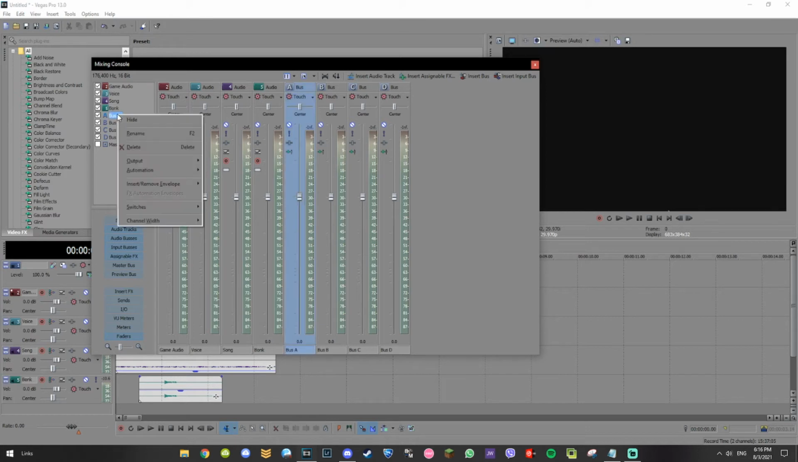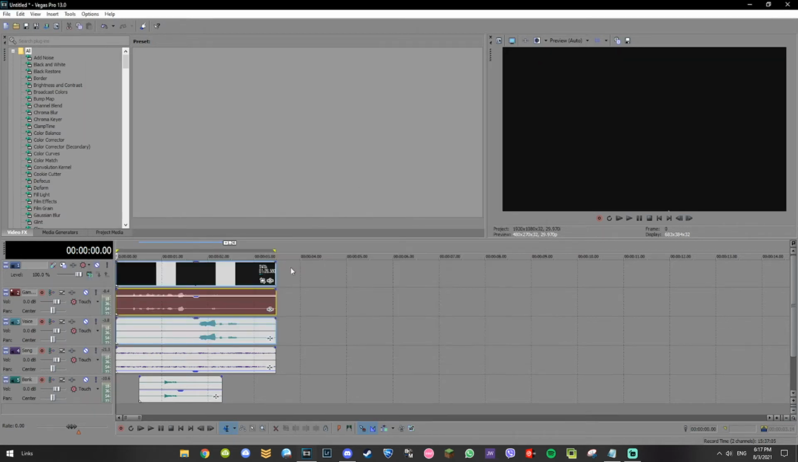You could rename these buses to whatever you want. I like to keep them simple, just A, B, C, and D, because that's the default. So that's all you're going to need to do in this tab. We could close this now, and now we could get to the render settings.